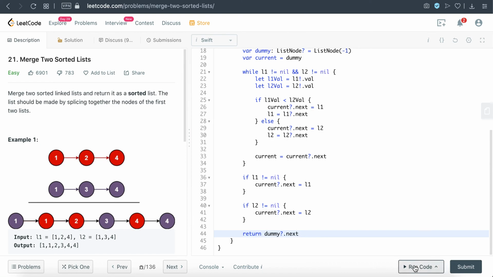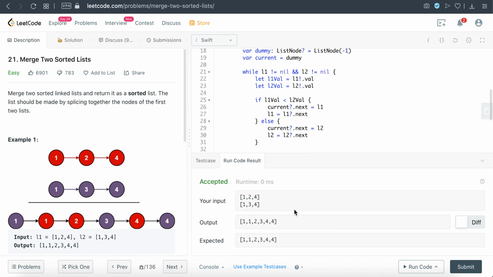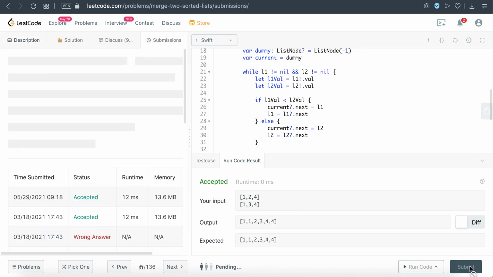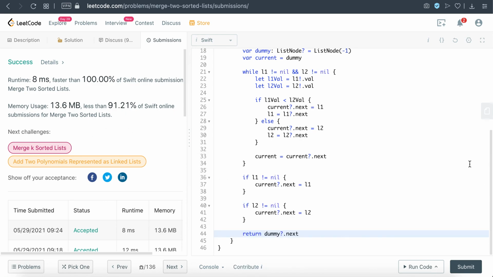So let's just try and run this. There we go, that's the answer here. Let's try and submit this. There we go, that's the solution for this question.